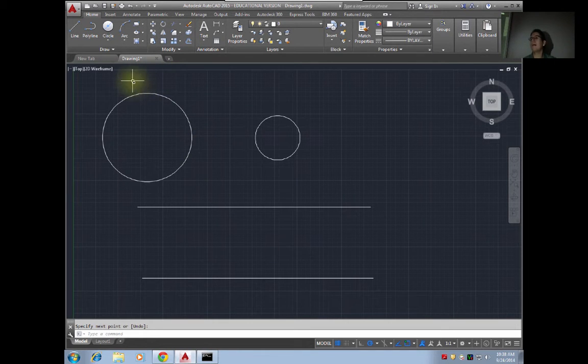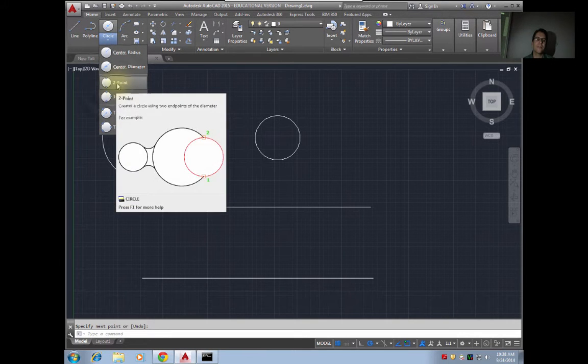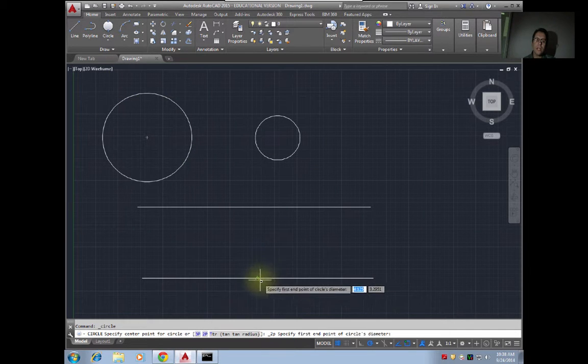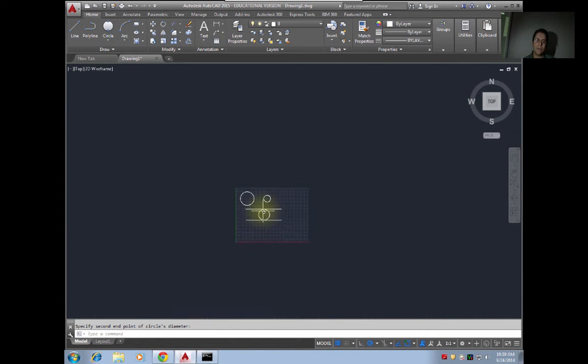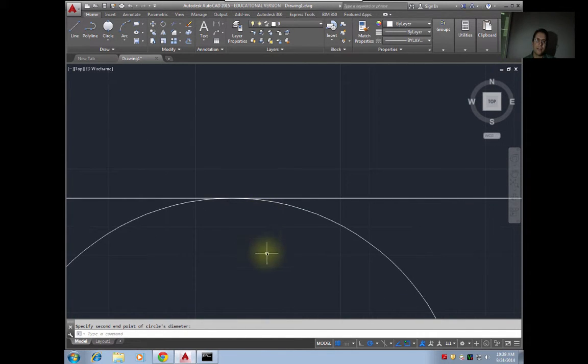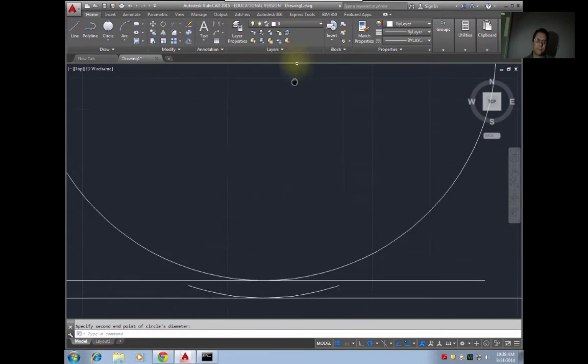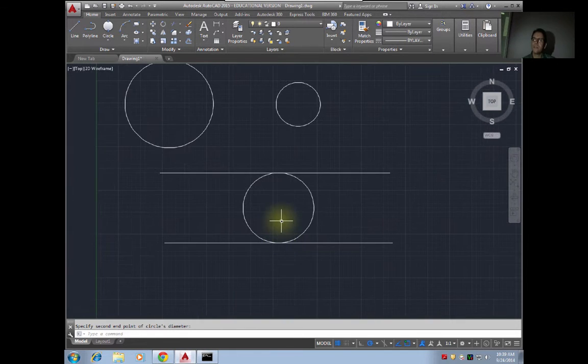So our 2-point, it allows us to pick 2 points, and we'll create a circle that touches those 2 points. So here, see our 2-point circle here? So I'm going to pick my first point down here, and you can see now it's starting to create my circle here, and it's basically choosing my diameter. And I'm just going to go straight up and attach right to our top line there, and now we have a circle that touches these 2 points perfectly. So you can see that's going to save you a ton of time, because trying to figure that out by hand would be near impossible.